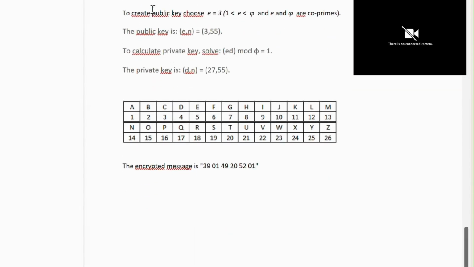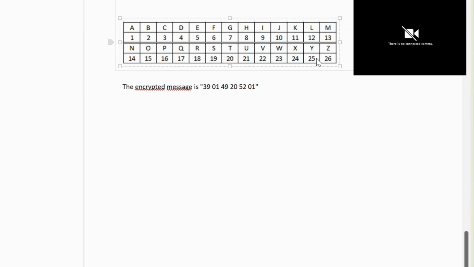Let's continue with the next exercise, where again, just a quick recap: prime numbers p and q are 11 and 5, n is 55, phi is 40, encryption number is 3, and the public key is as follows. To calculate the private key we solved our equation and the private key now is d, n: 27, 55. And here's again the table with letters in alphabet order with the numbers below. Our new encrypted message is 39, 1, 49, 20, 5, 20, 1. Given that d is 27, n is 55, and our encrypted message is 39, 1, etc.